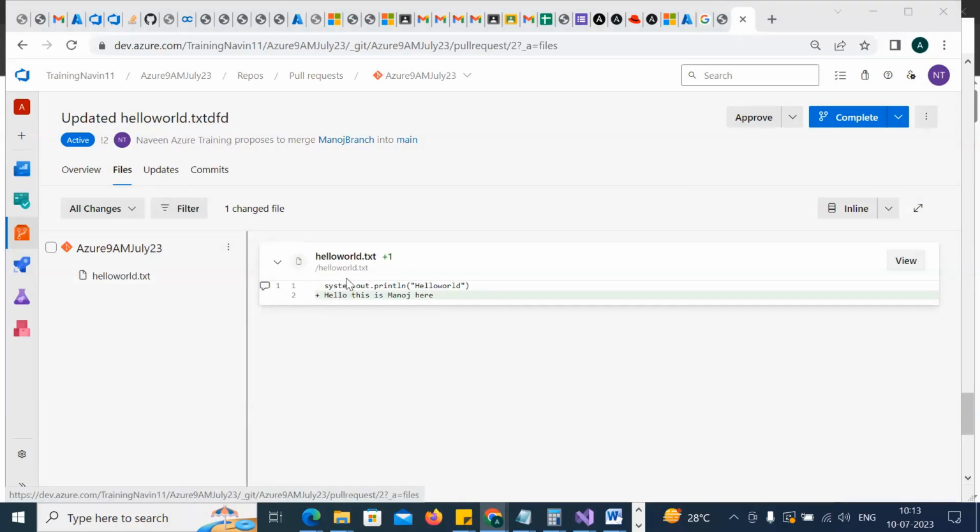Now we have two different options to view the changes. Can you see this page? It says System.out.print. This is already there in the main branch. Externally, Manoj is writing this code: Hello, this is Manoj here. So there is a plus symbol and a green button. If it is a deletion, there's a minus symbol and a delete button. Did you get the point? Something like that will come.